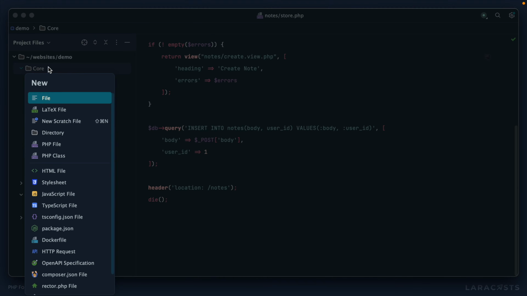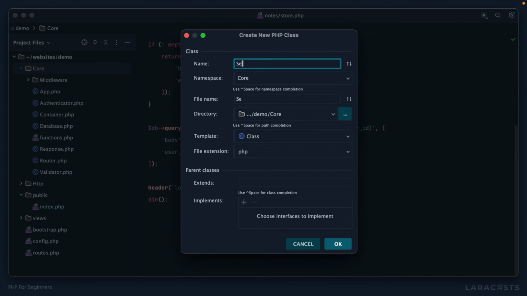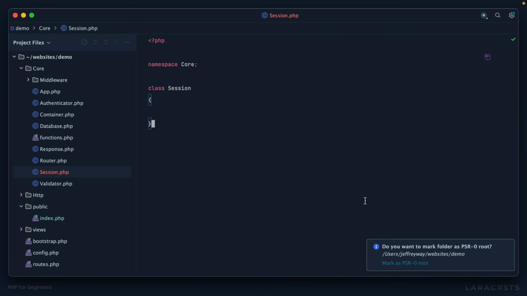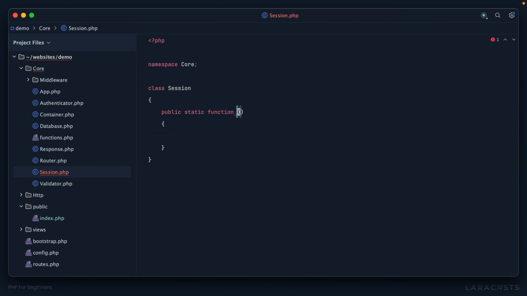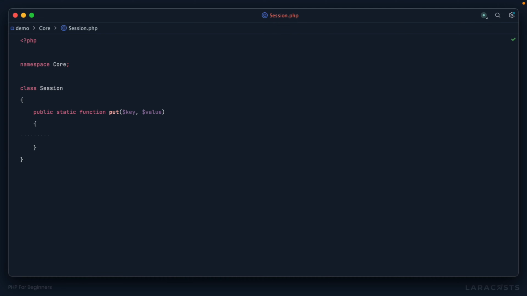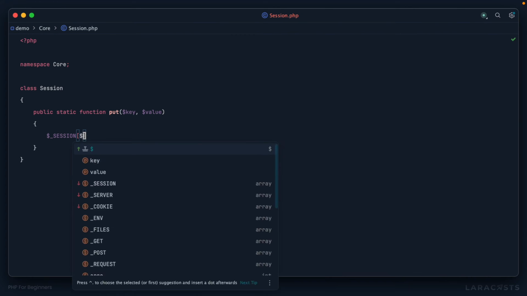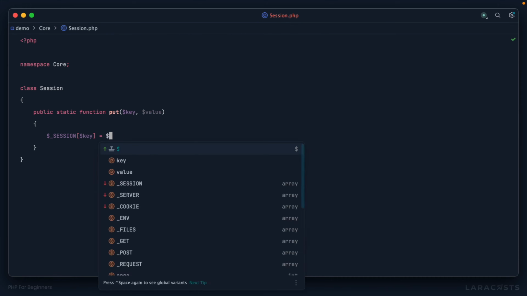In our core directory, why don't we add a new class? And it's going to be really, really simple. In fact, these are going to be mostly like global functions. They will be static. But yes, I will have a class called Session that can have some simple helpers for us. So for example, put something in the session. We'll call it put. You give us a key, you give us a value, and then we put it in the session. And like I said, I'm going to make this stupidly simple for the initial implementation. So something like this: session key equals value.